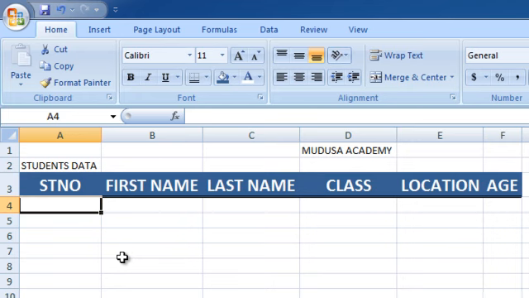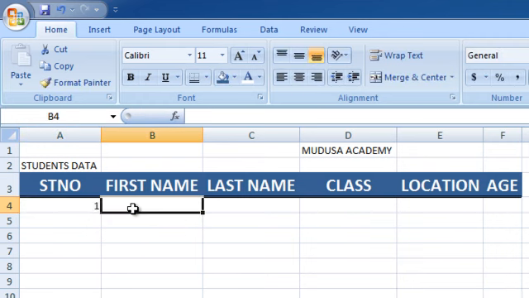Alright, let's now enter sample data. Student number 001. Now take note of this. 001. Once I move my cursor to the next, the zeros are going to disappear. Why?